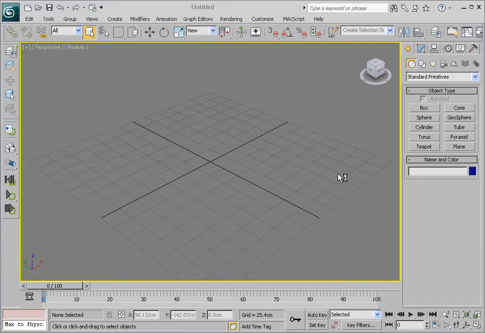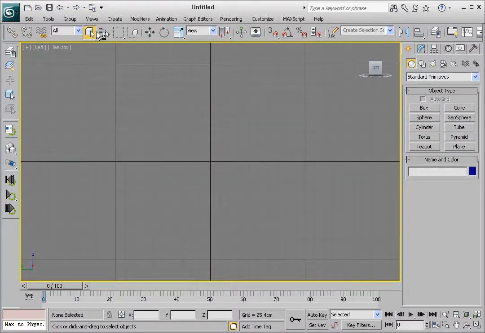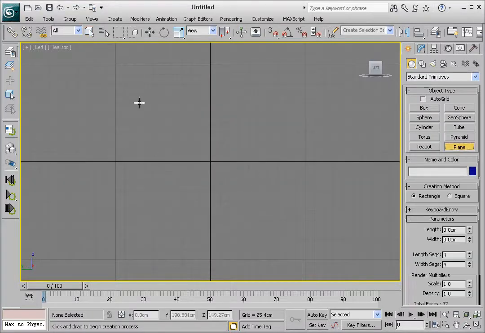Okay, we're going to look at a technique for creating an ear. And this was something that I came up with. So let's see how this works. I'm going to go into my left view and draw out a plane.